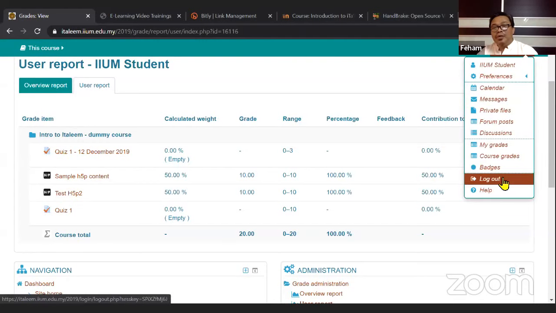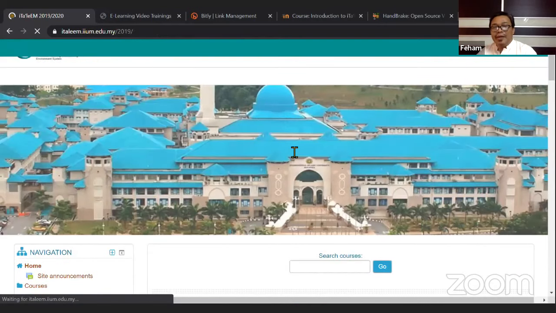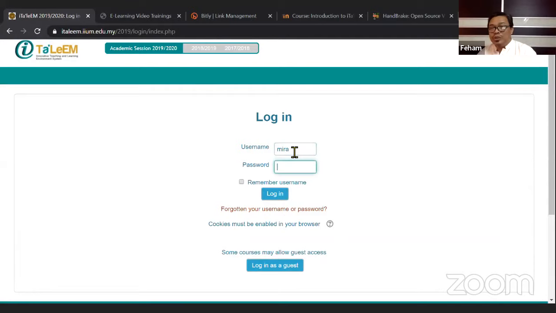The first is that for a new academic session, I would really suggest that you do a backup. You have an option for backup. Maybe Dr. Mira can show you where the backup is, the whole backup for your course content.